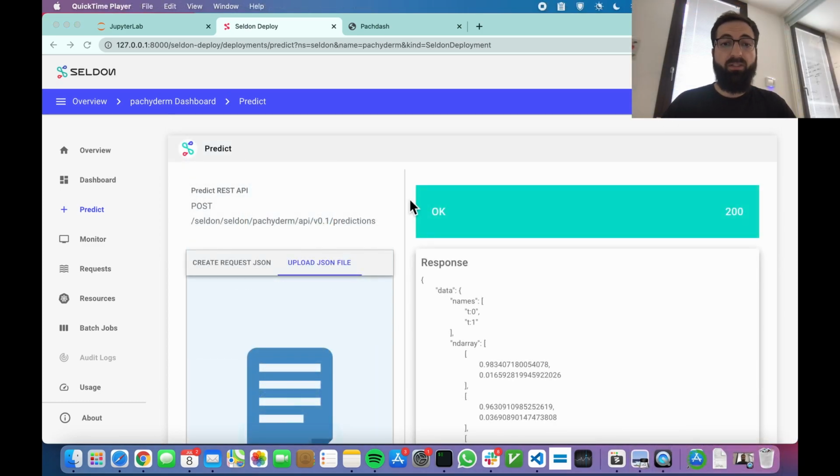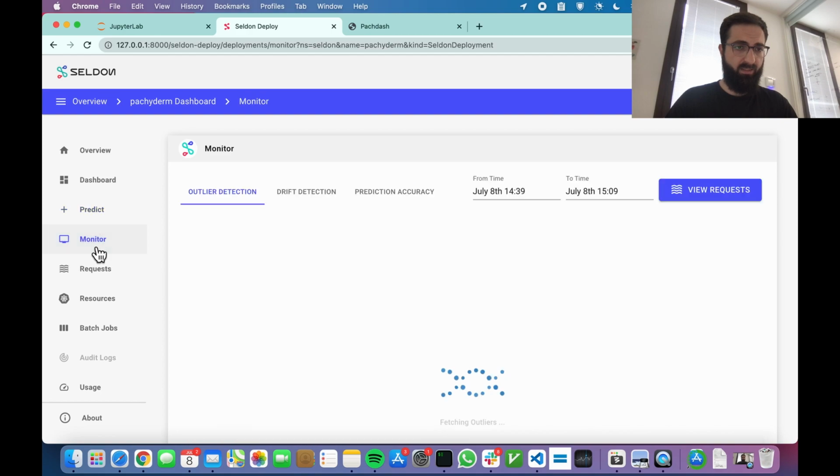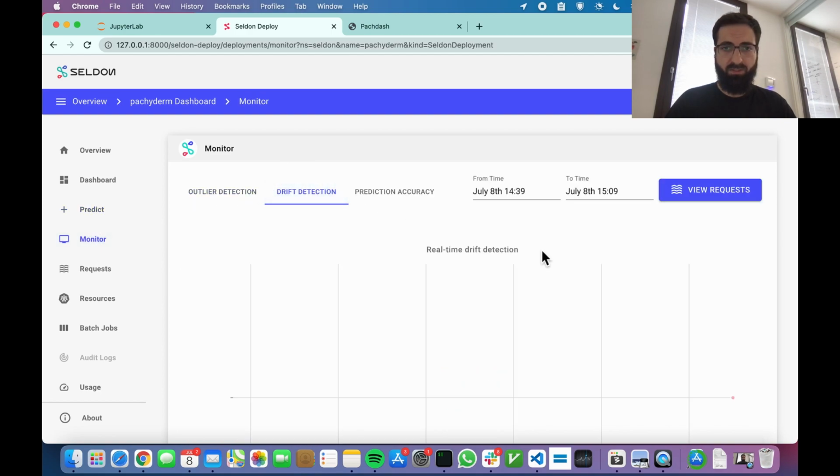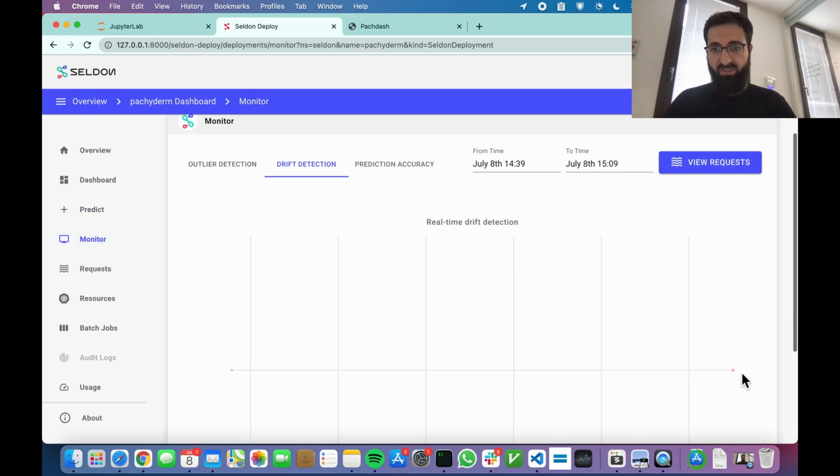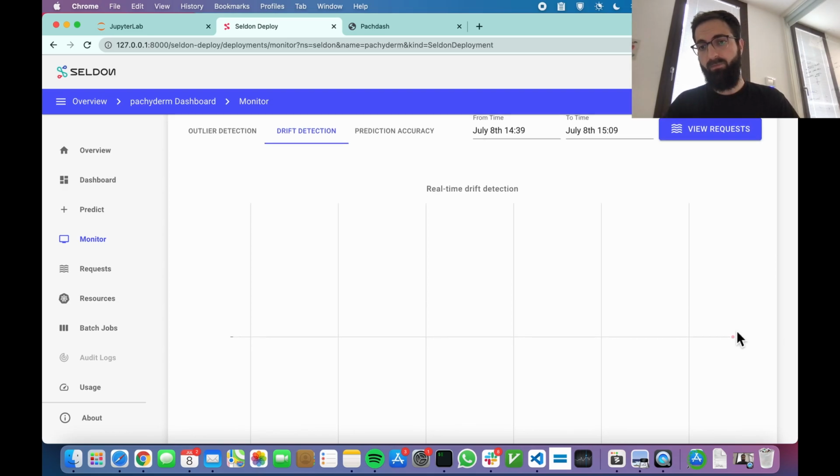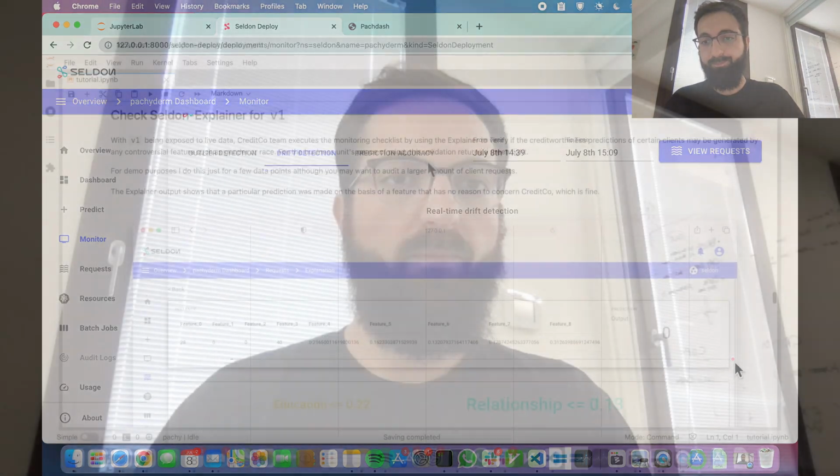As part of the monitoring process, the company wants to check for model drift. Now, Seldon has a specific view for that under monitor and drift detection. And we see that this check returns negative. Critico is committed to making sure its ML model is fair, specifically with respect to minority groups. So the company has included a model explanation check in its monitoring process.